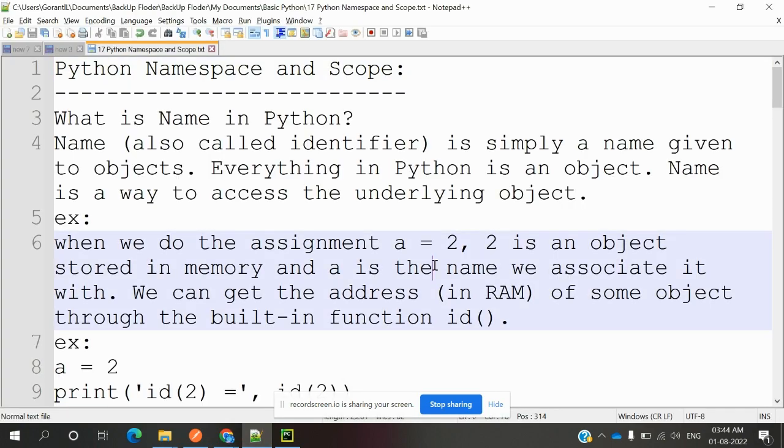This is Lokesh, and today we are going to discuss what is namespace and scope in Python. What is a name first? A name is also called an identifier, and in the previous session we discussed identifiers, right? Here also, name is another kind of identifier.